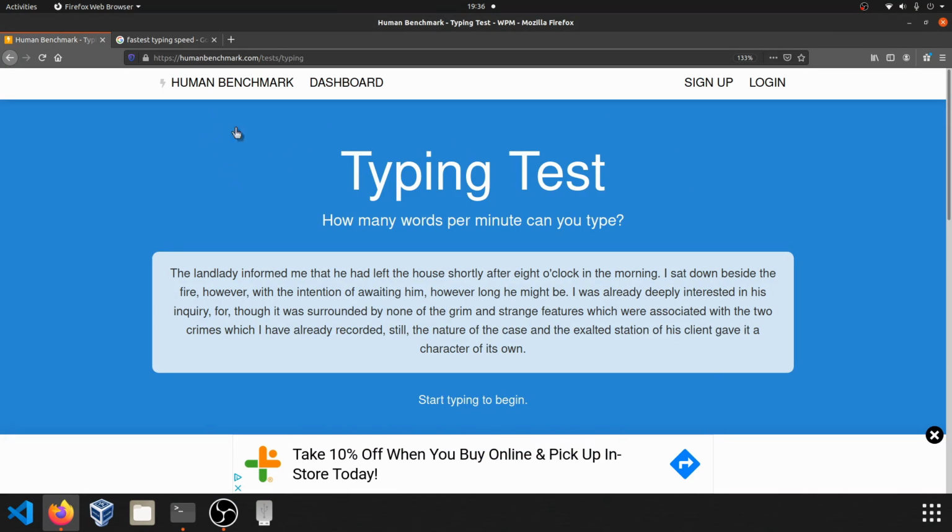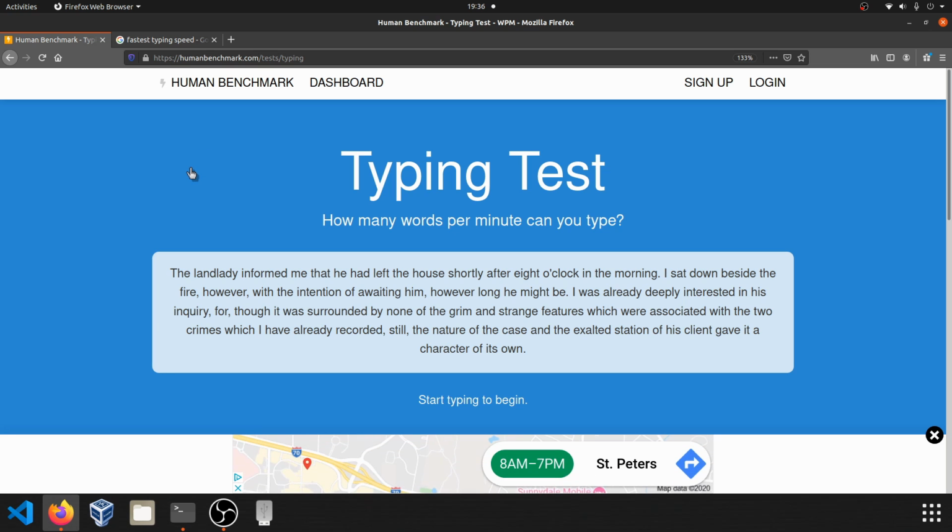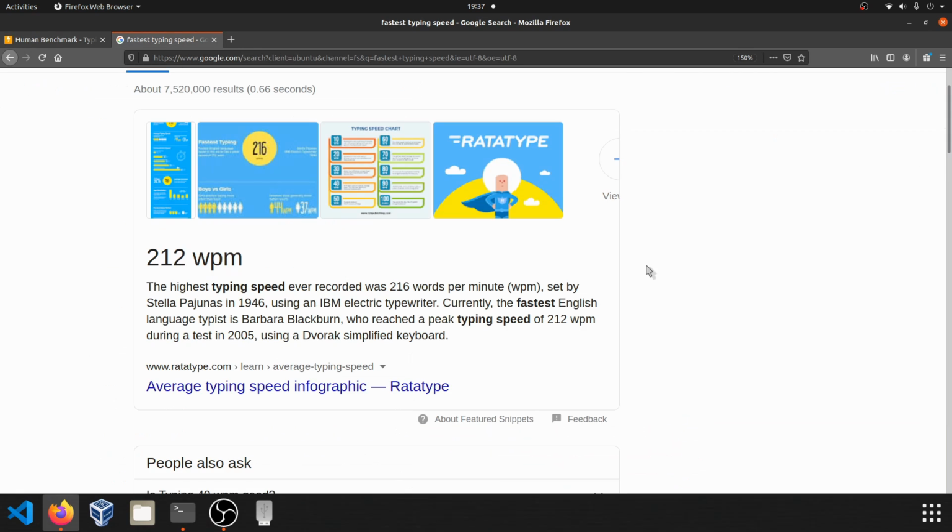But first, before we do this typing test, let's check out the fastest typing speed ever recorded so far. According to Google, it's 212 words per minute. So this is our goal here. It says the highest typing speed ever recorded was 216 words per minute, and it was set by Stella here in 1946. Can you believe how long that's been?